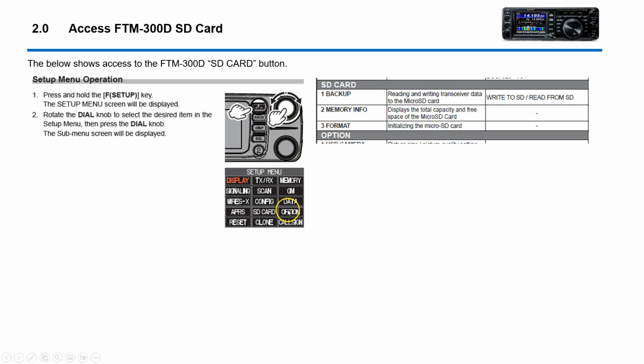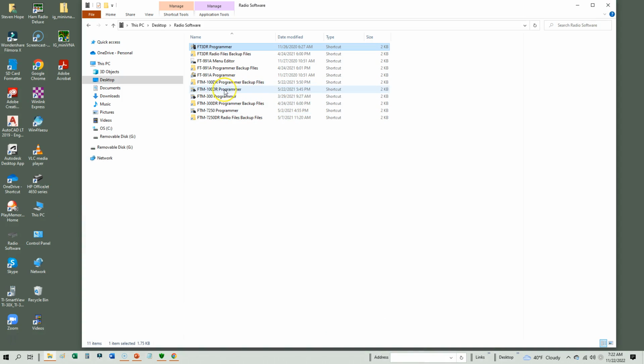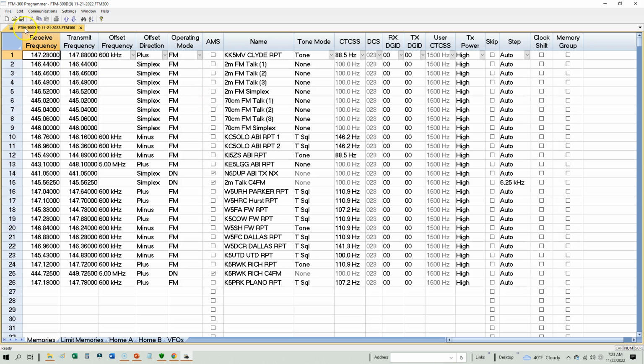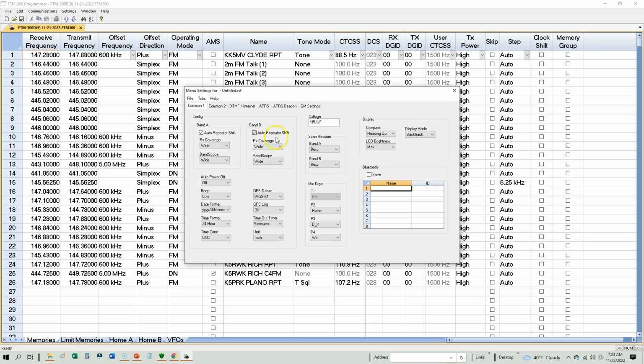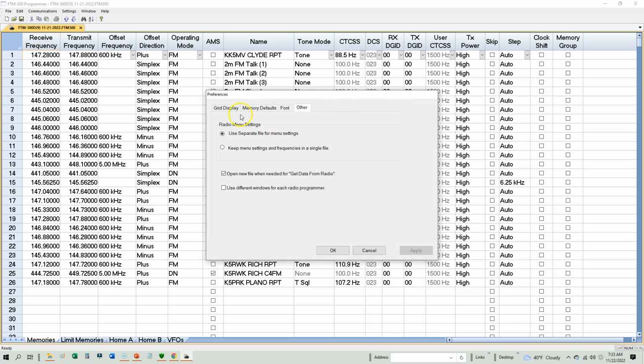So I'm going to show you how to get to those menu settings. What I do is launch the FTM300 programmer. This happens to be the file that I was working on yesterday. I'm going to go over here to menu settings. Actually, let's do this first. Let's set this for preferences, and I'm going to set this to keep the menu settings together.